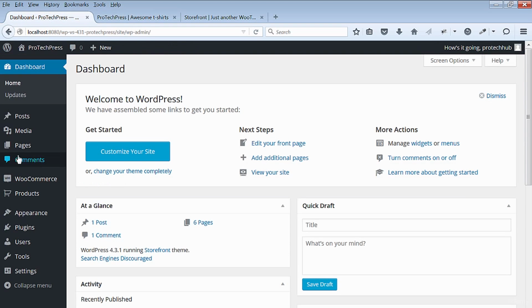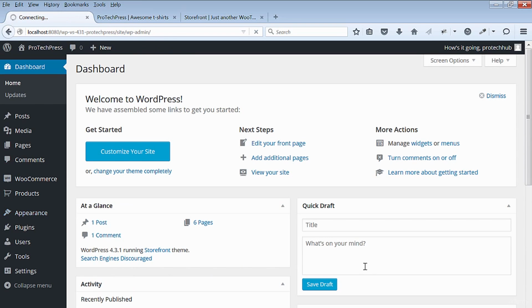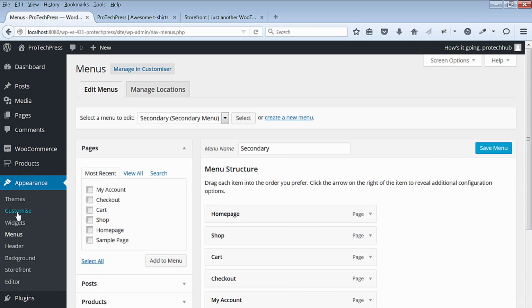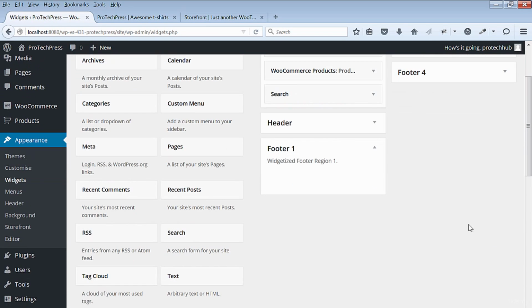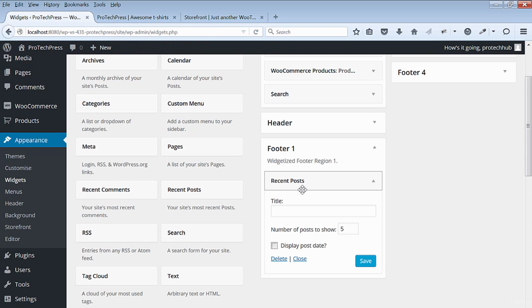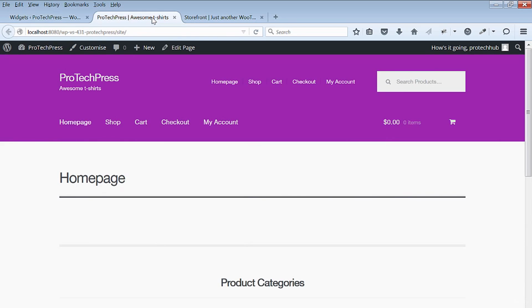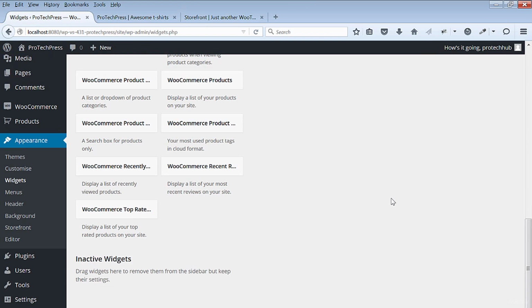Hi, welcome back. In this lecture, you can make some changes to the site's footer. Drag and drop your desired widget for footer 1. I'll select the most recent posts widget. Currently, only one post is there, and that's the default post that comes with every new WordPress install.